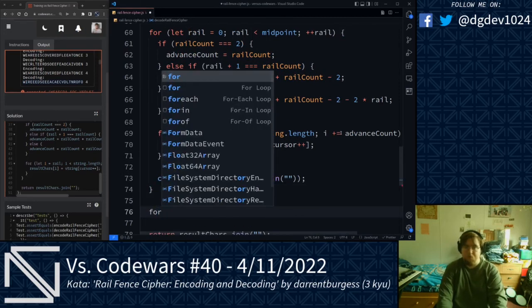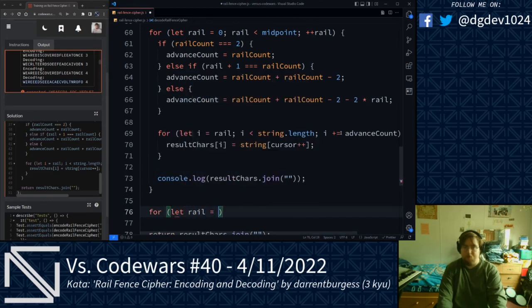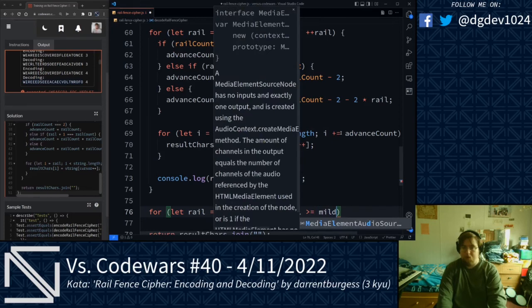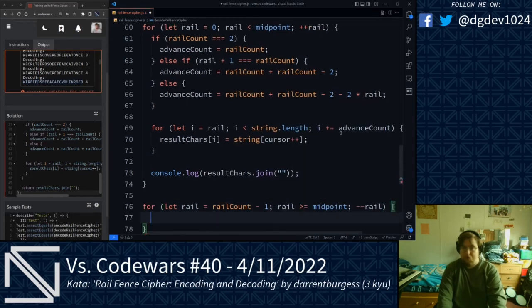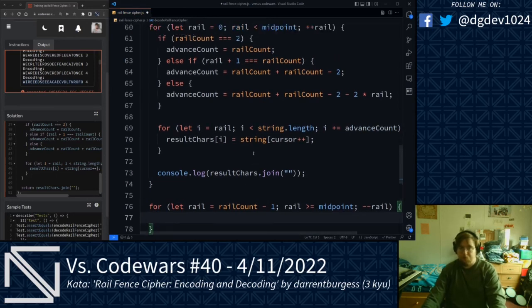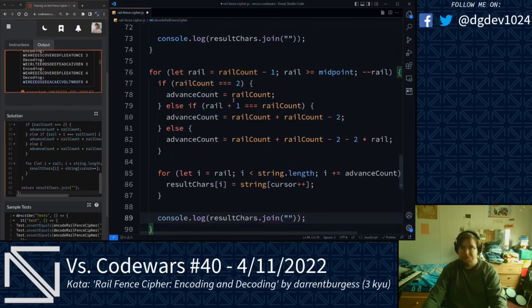So I'm going to do another for loop here. Let rail equals rail count minus 1. I think it's going to be rail is greater than or equal to midpoint, and then minus minus rail here. Then we're going to copy this code up here and paste this in the second for loop here. And we're gonna make some modifications here.